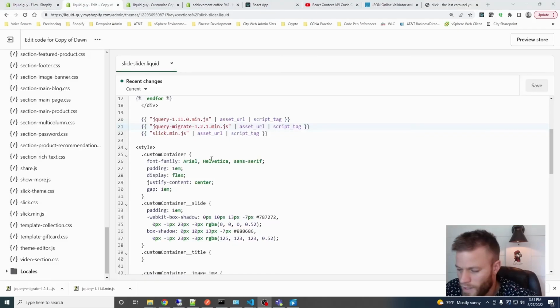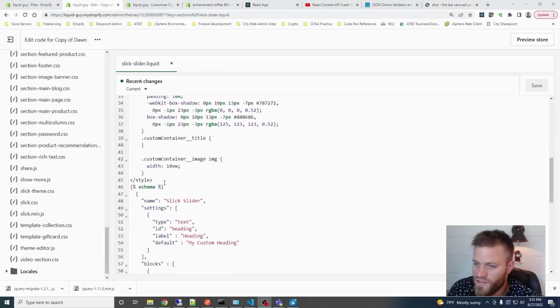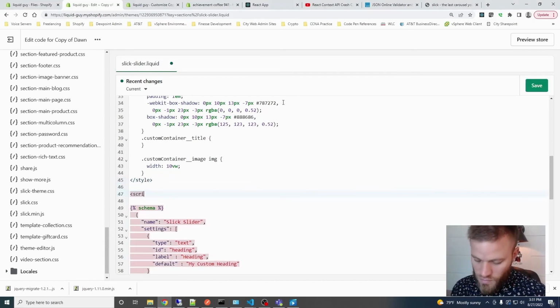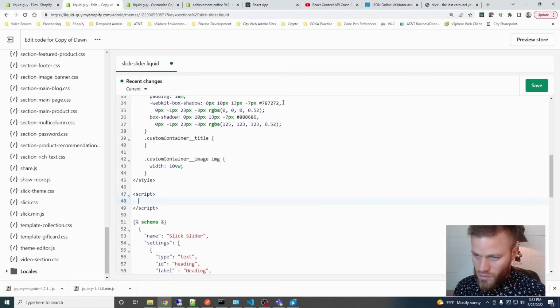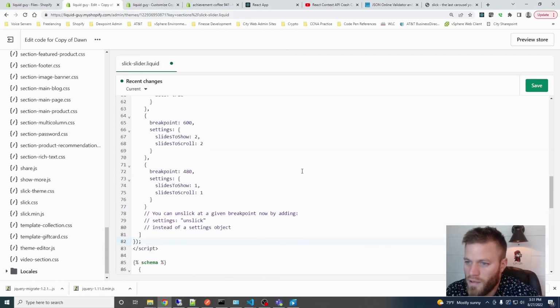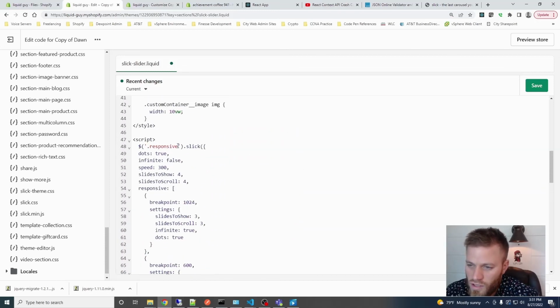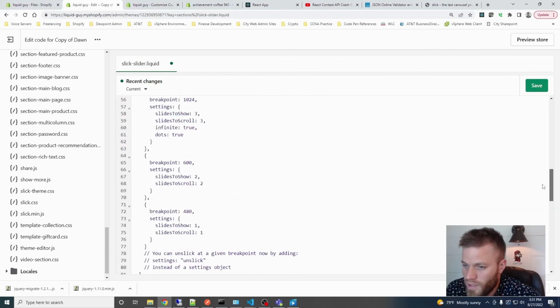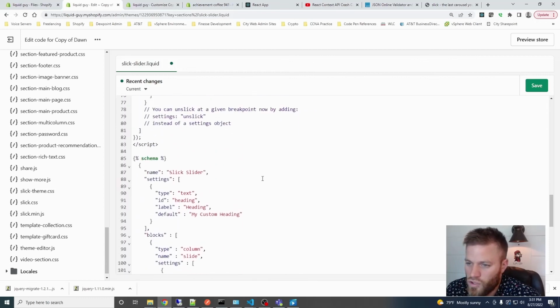Back in our liquid file, I'm going to put this right above schema. And for now, I'm just going to add some script tags. And then I'm going to paste in what we had before, or what I just copied from the official documentation. And this is what I need to replace right here. So let's go ahead and look at our markup. So it's selecting a class. Let's look at our class. So here it is. It's custom container. So I think if we replace this, it should work.